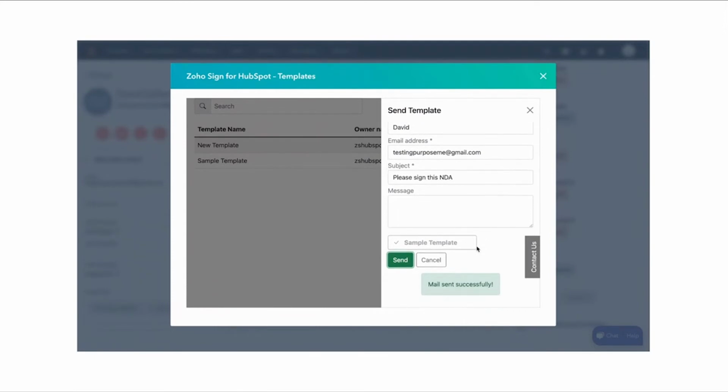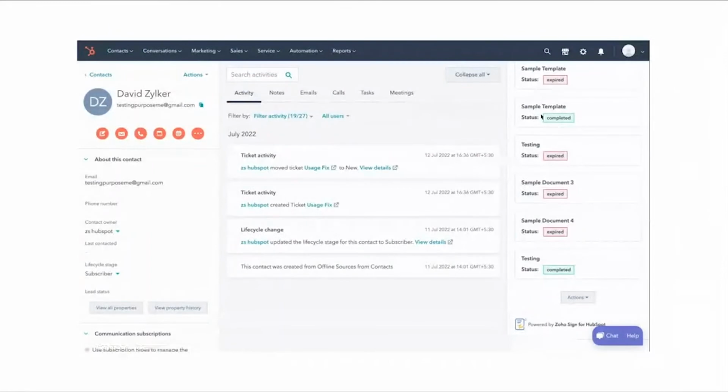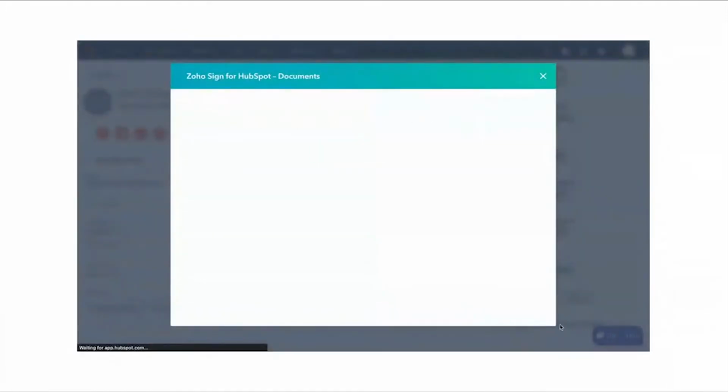Now that we have seen how you can send a template out for signature, let's see how you can send a document out for signature. To do that, you again will go to the actions and just select documents. So a pop-up will appear on your screen notifying that you will be taken to the Zoho Sign application to complete the digital signature workflow. So go ahead and just click continue with Zoho Sign.